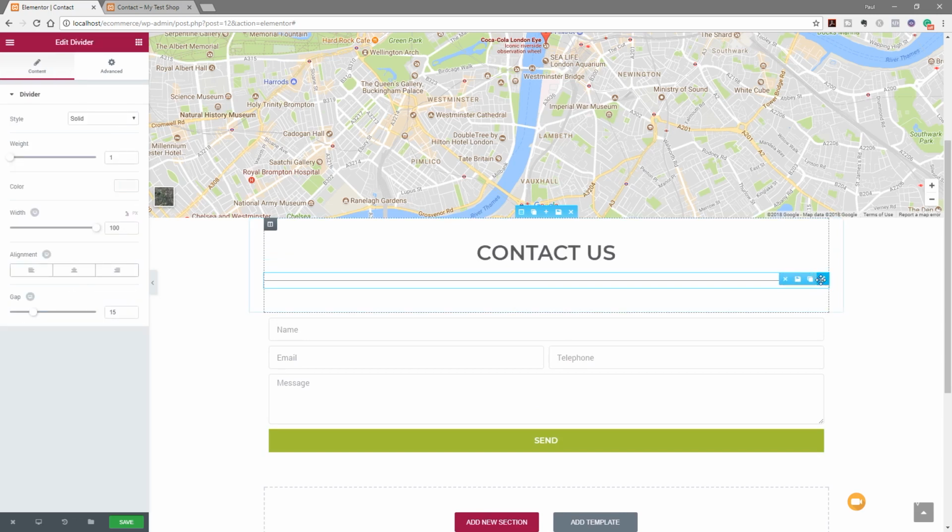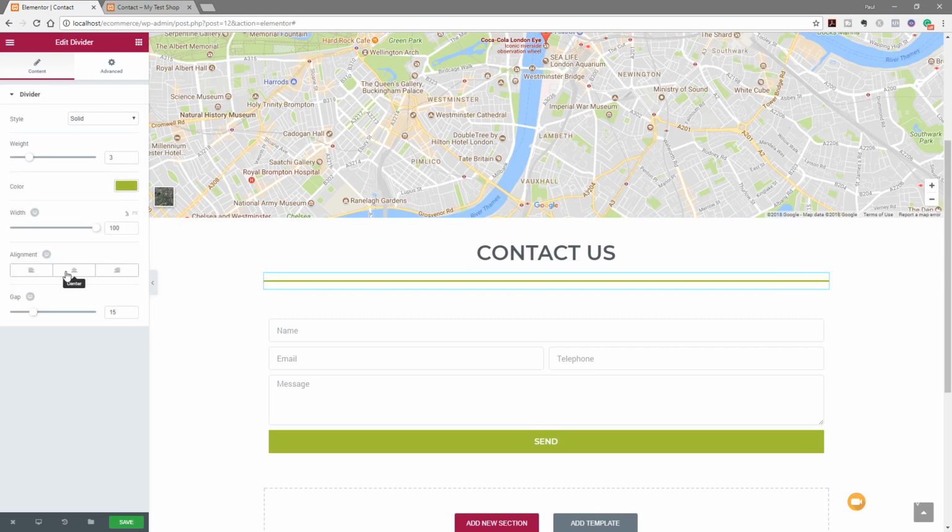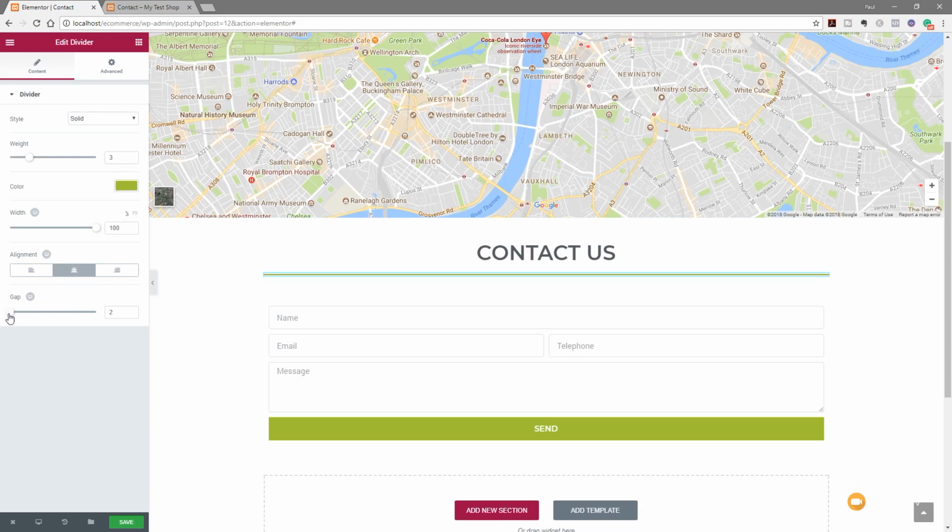Next up, we're just going to come into the little line, set that to be 3, change the color to our green color. And then we're going to set that to be centered, reduce the gap down because we don't want to deal with that, and set that to be 10%.